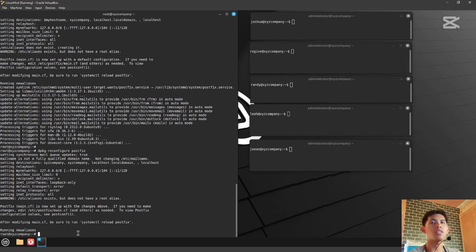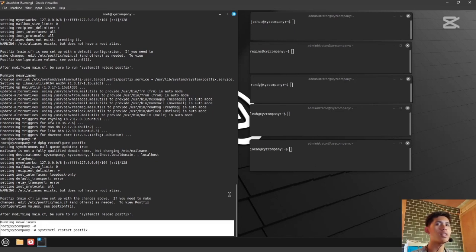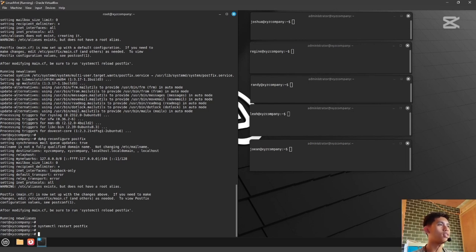Before that, let's restart this postfix program by entering systemctl restart postfix, to ensure that postfix really works effectively during our testing later. So let's restart that. And then after that, let's now proceed in configuring the dovecot.